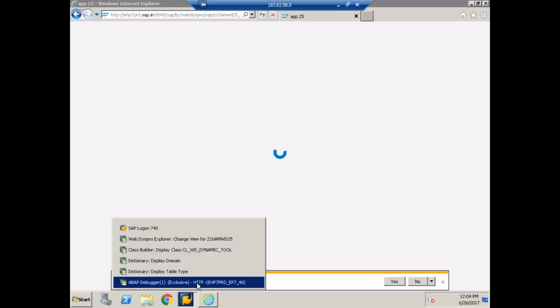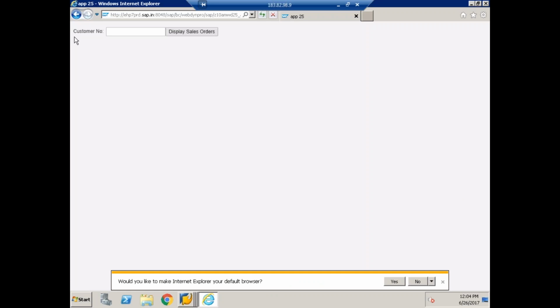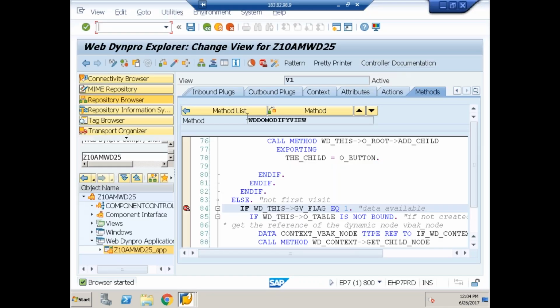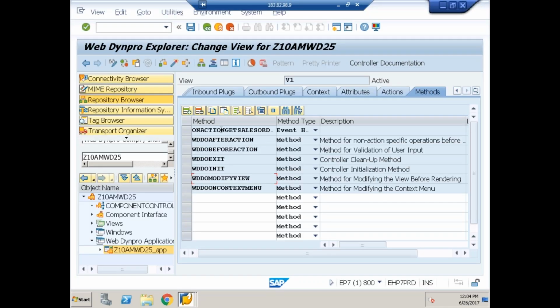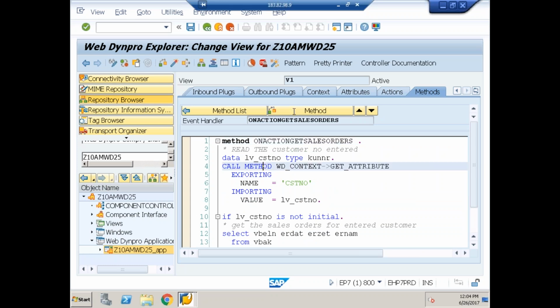Yeah, first time it is going to WD do modify. First time I don't want any table. So when I say F8, then this is okay, fine. Now I'll give 1000. I'll do one thing, sorry. I'll also put the breakpoint on action event, so that we'll understand whether we are getting the data or not. So I'll put the breakpoint here, done. And let me re-execute. Test it.